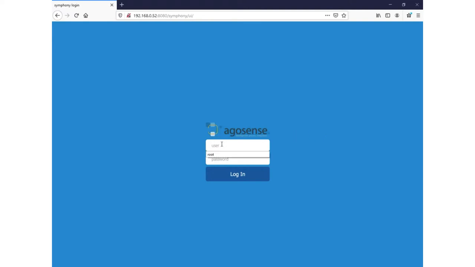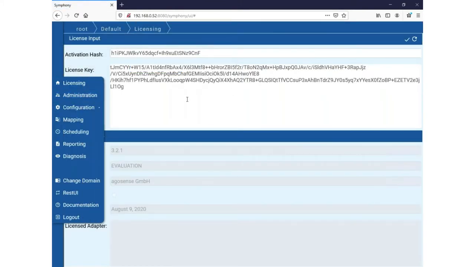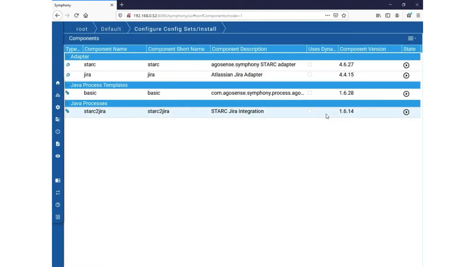For those of you who have not seen Symphony before or are not familiar with our concepts, I will quickly go through a standard setup as we would implement it in your environment. What I have prepared in Symphony, we can start from the installed components. So what we have is the STARC adapter, the latest version.